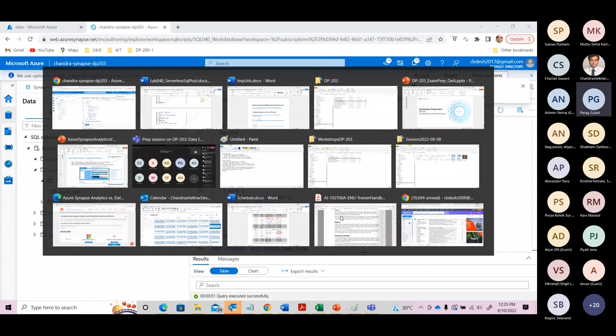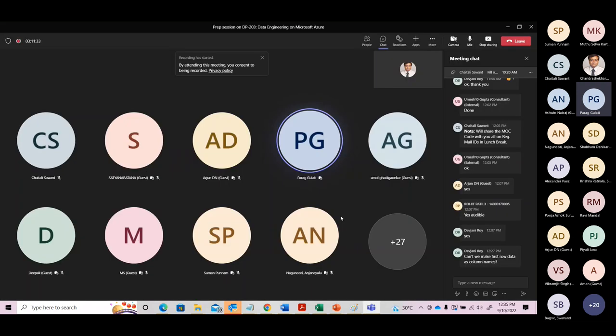Chandra, can we get an example of what scenario we'll be using an external data source or a workspace, or the option wherein we want to leverage a premade or NoSQL kind of option?